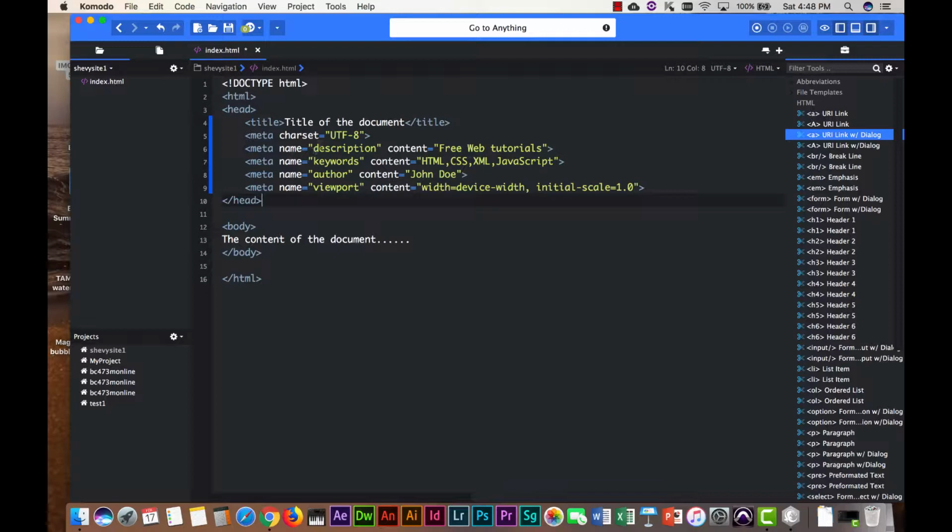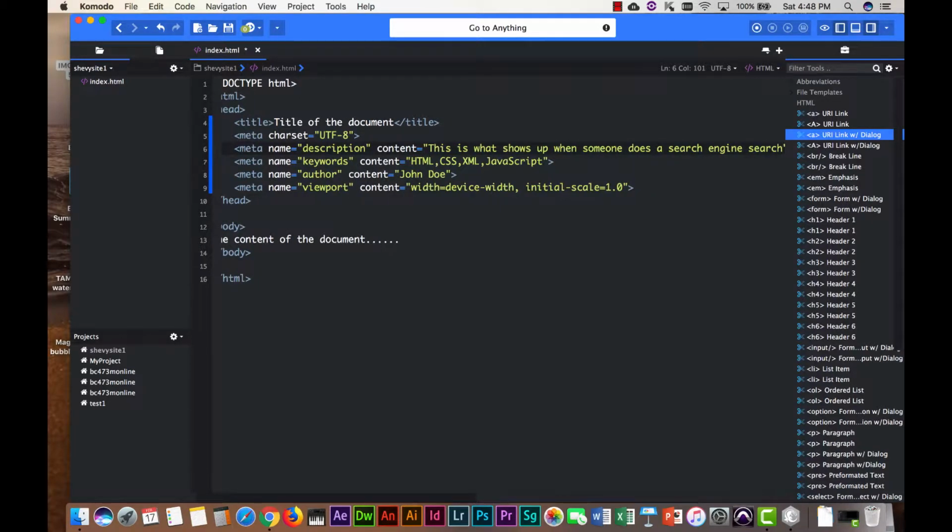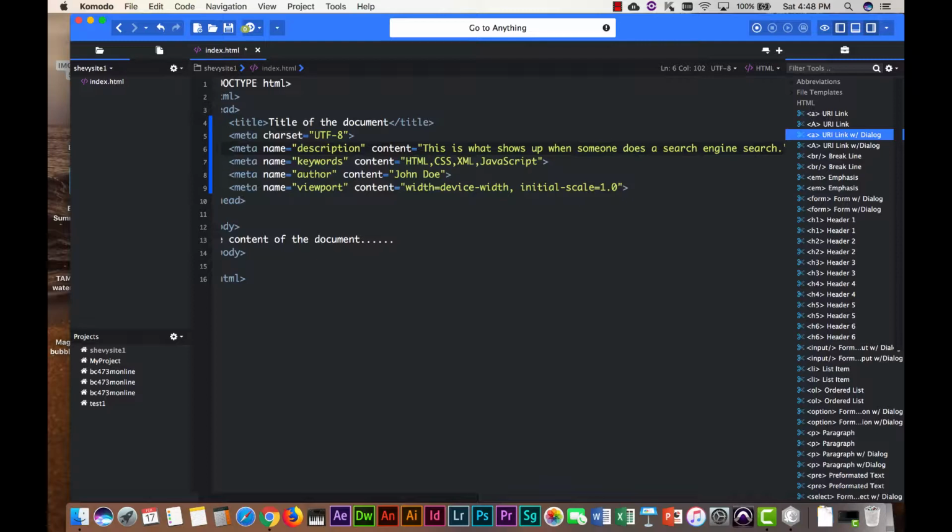And so we've put in the meta tags for UTF-8, which is the standard character set for the types of web pages that we design. And then we have description. This is what shows up when someone does a search engine search. So that little text that says, here's your site and here's a description, that's where it gets that information.